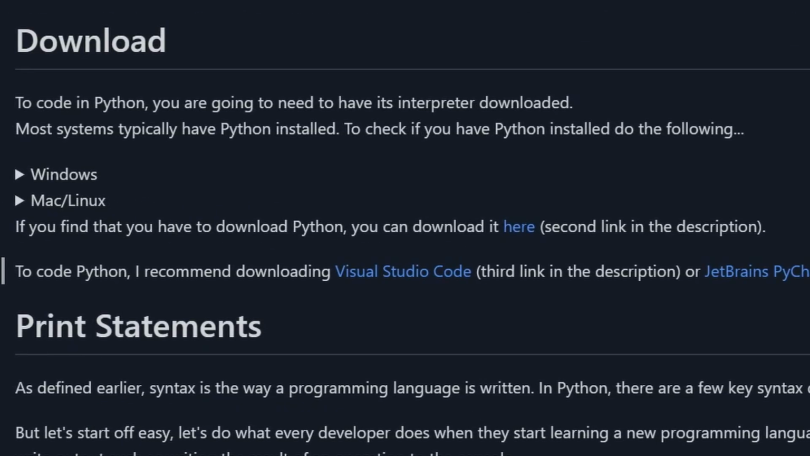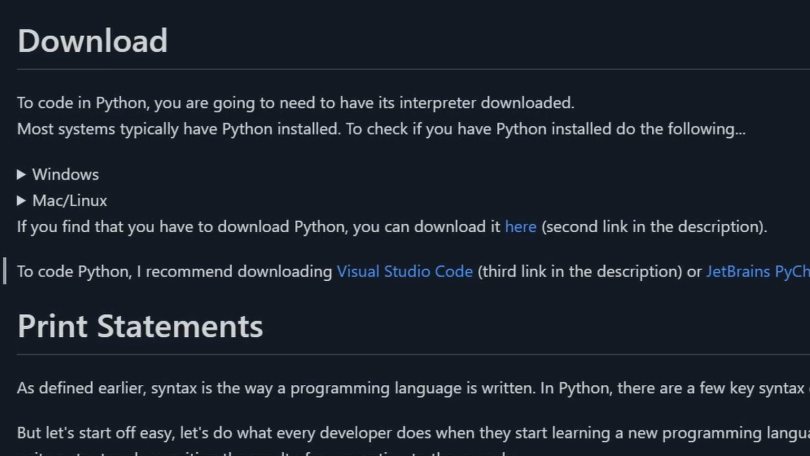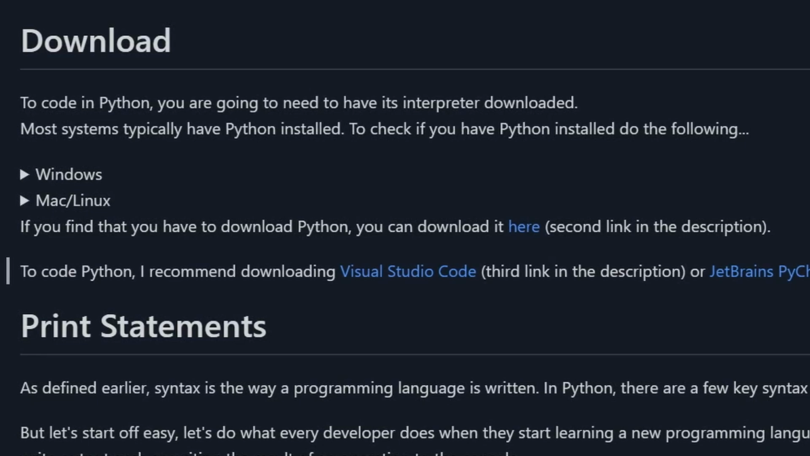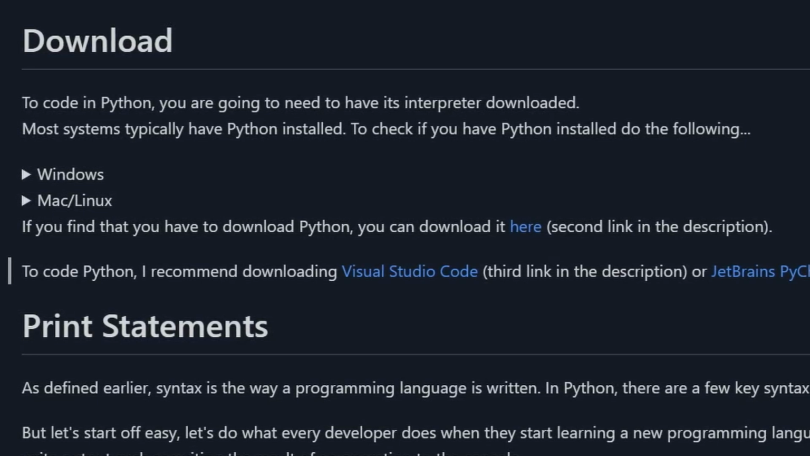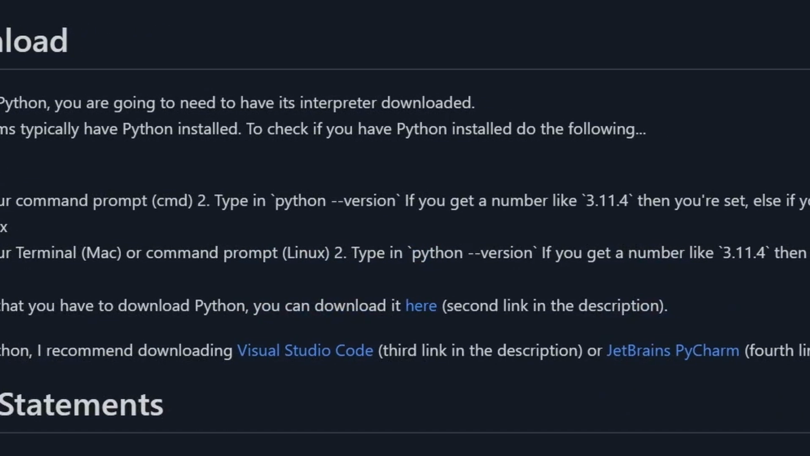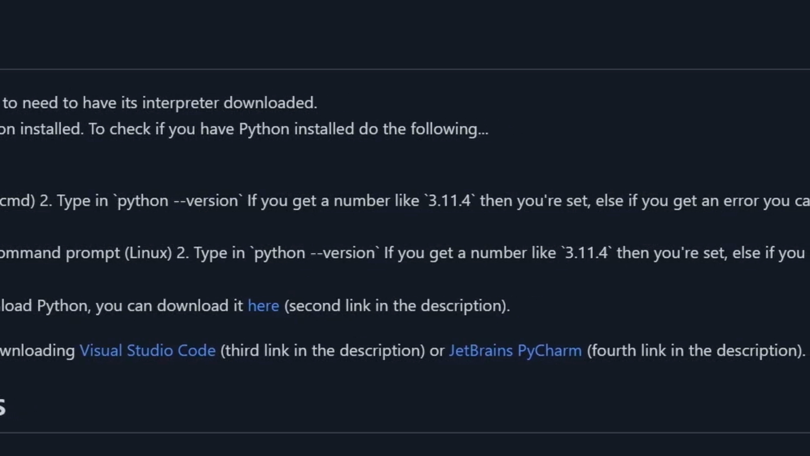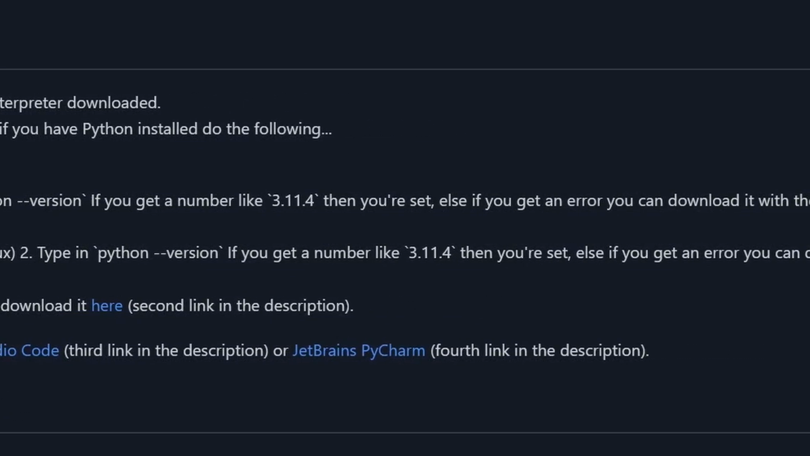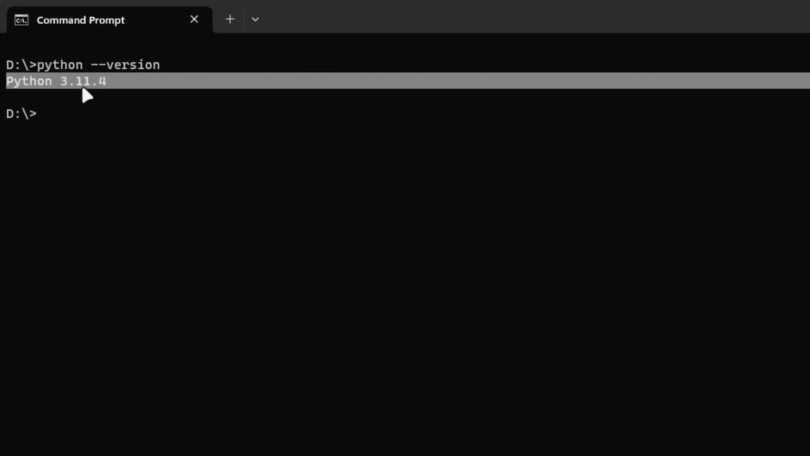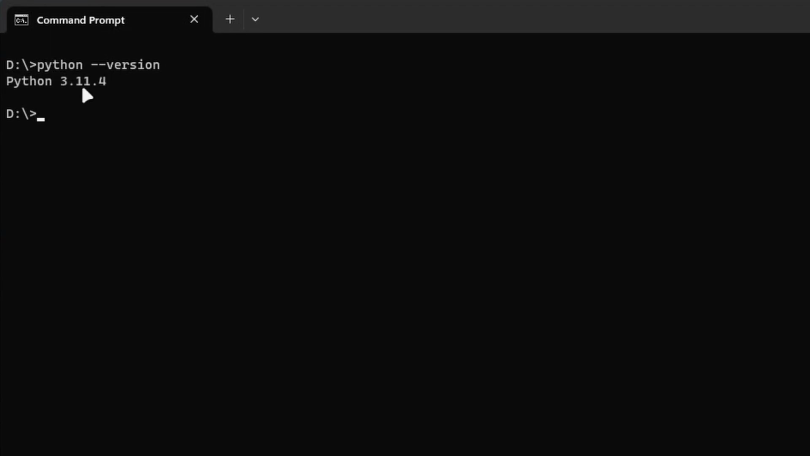Okay, let's start off. Before we type or code anything, we have to make sure Python is installed in your system. Most systems have Python installed, but to make sure yours does, we're going to follow the following steps. You can read these, and I'm going to say them out loud. Open your command prompt on Windows, terminal on Mac, or command prompt on Linux. So I'm going to do that right now. And you're going to type in the following command: python --version. If you get a number like this, then you're all good to go.